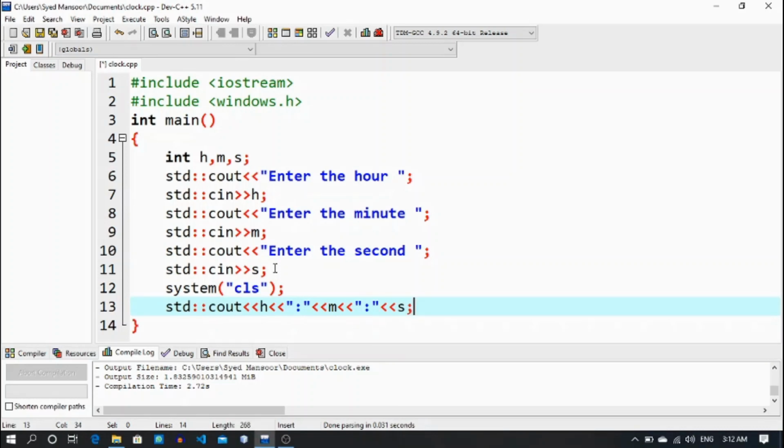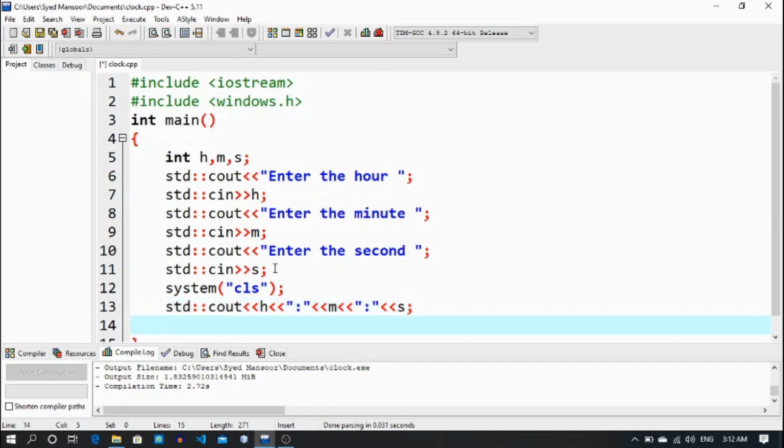I want the second to change continuously. For that purpose, I would like to use one more function of the windows.h library, which is Sleep, with a capital S. Sleep takes 1000, which is 1000 milliseconds. 1000 milliseconds is equal to 1 second. That's why I take 1 and after it three zeros.